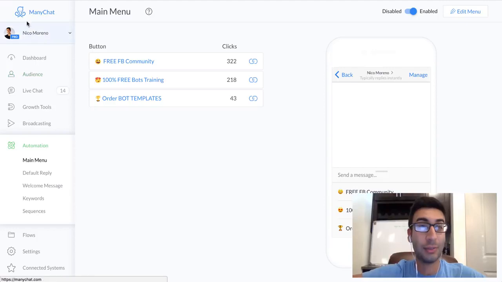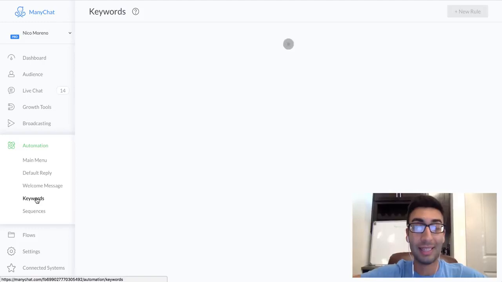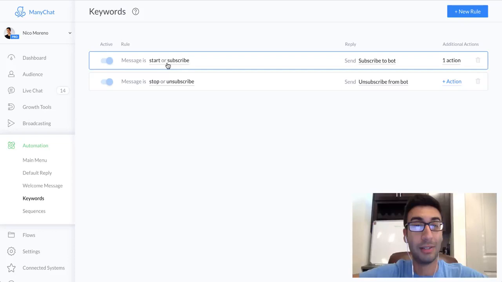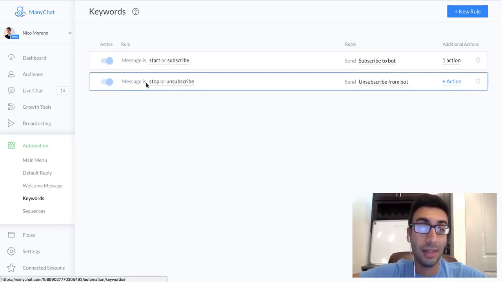So when you're logged into your ManyChat account right here, you're going to hop down to the automations tab right here. Once you go to the automations tab, you're going to click on keywords. And I'm going to show you how this actually works. But the first step would be to set up your keyword here. You're going to notice that these two are already in here: start or subscribe, or stop or unsubscribe. When someone types in stop or unsubscribe, they're going to be unsubscribed from the bot.